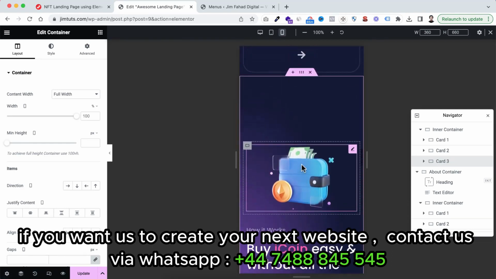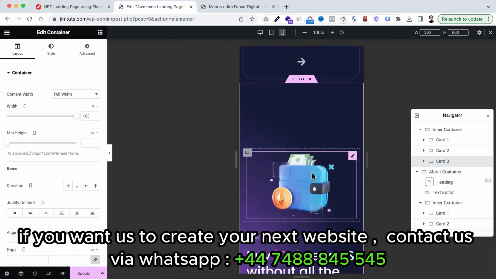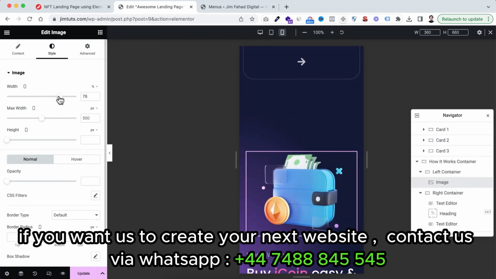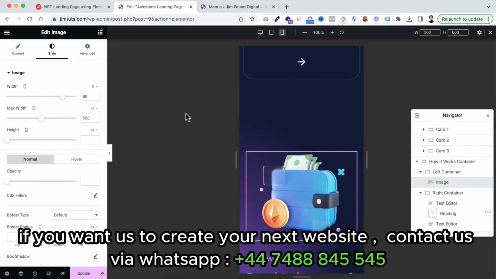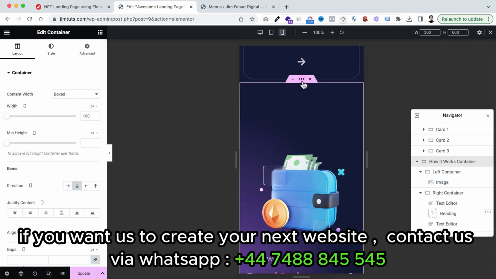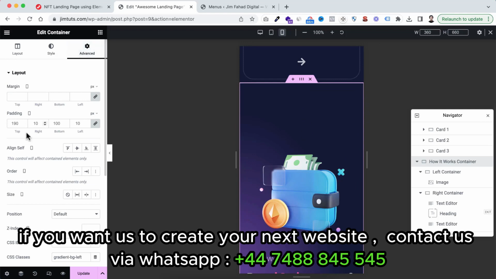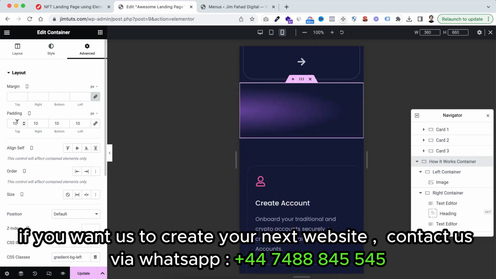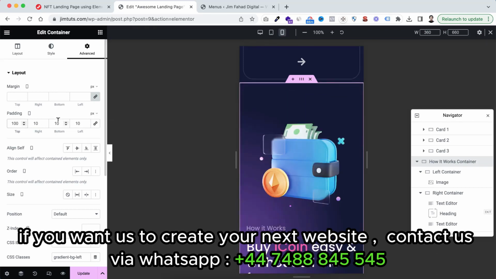So here I think we can make this image a bit bigger, so select it and we can just make it, for example, 80%. And I think the top space is huge here, so let's select it, go under its advanced tab. So we don't need this much space here, so we can just make it 10, and here at the top let's just make it 100, and bottom let's make it 50, just like it.